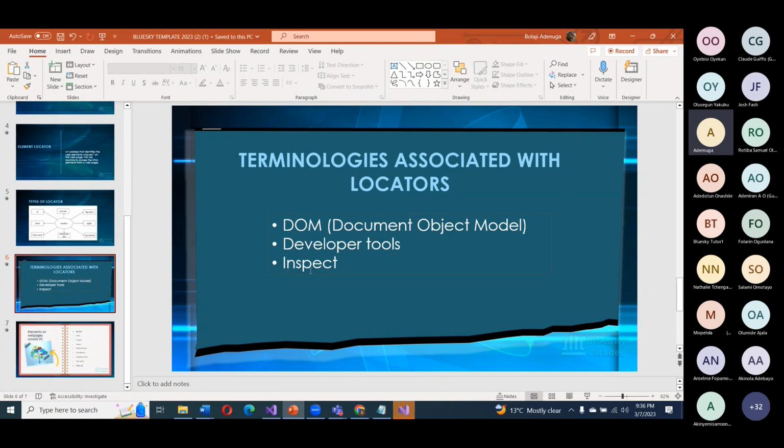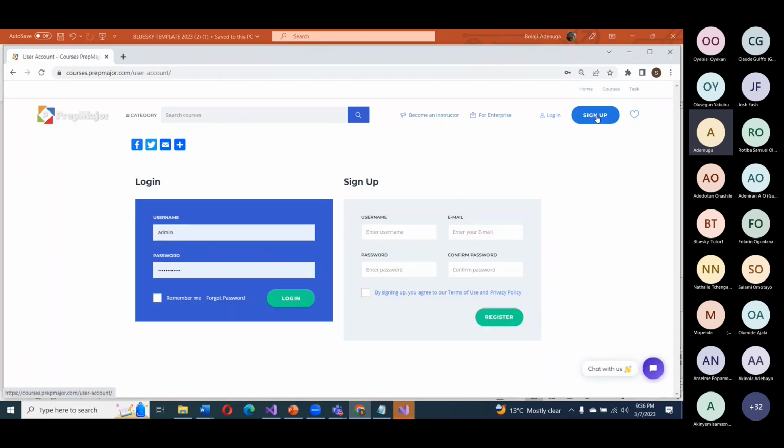inspect. You might hear a lot of, have you inspected the page? Have you inspected that button? Have you inspected that functionality? So that is what it means by inspect. So when you inspect, you right click on this, and then you see the option inspect.